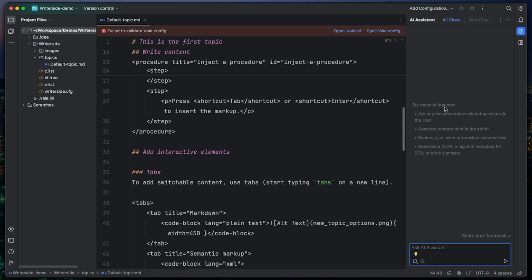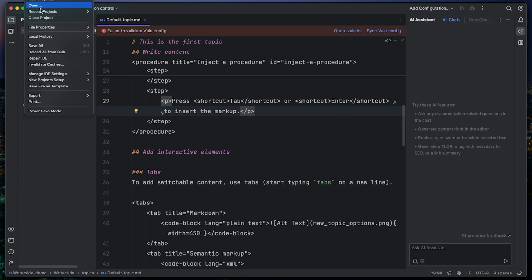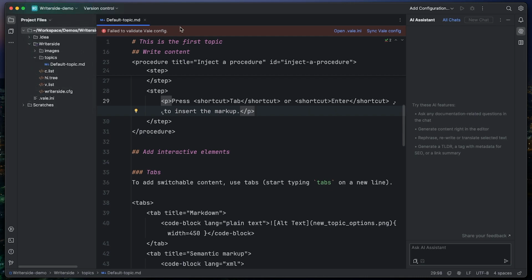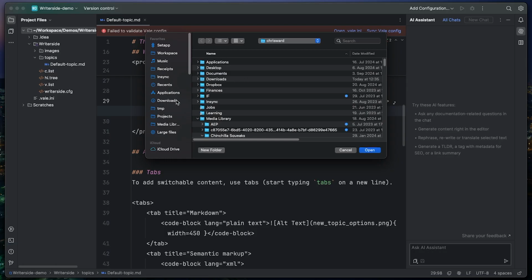So there is something specifically in here for writers, and you can see here, documentation related: generate content, write in the editor, rephrasing, rewriting, TLDRs. Now, what I'm wondering is, this is a very basic project I have here. There's not a great deal. I'm wondering if it'll only work with Writerside specific projects. I might open another one just for something to experiment with. And I'm also going to take a look at Grazie, which I have looked at before.